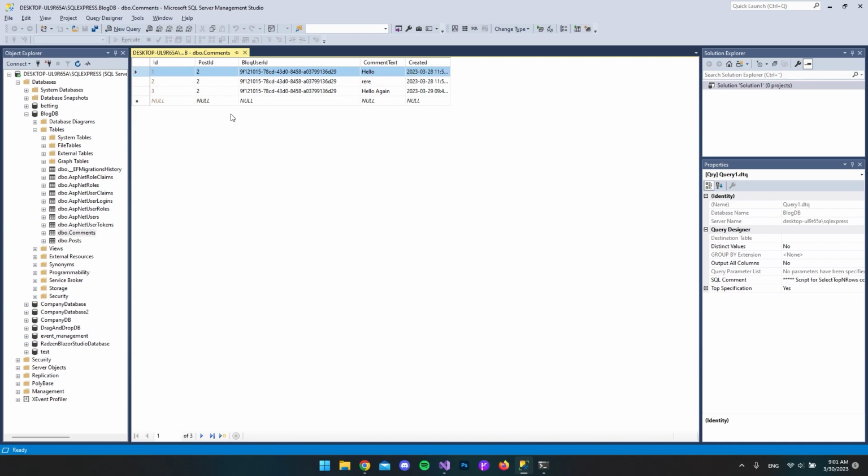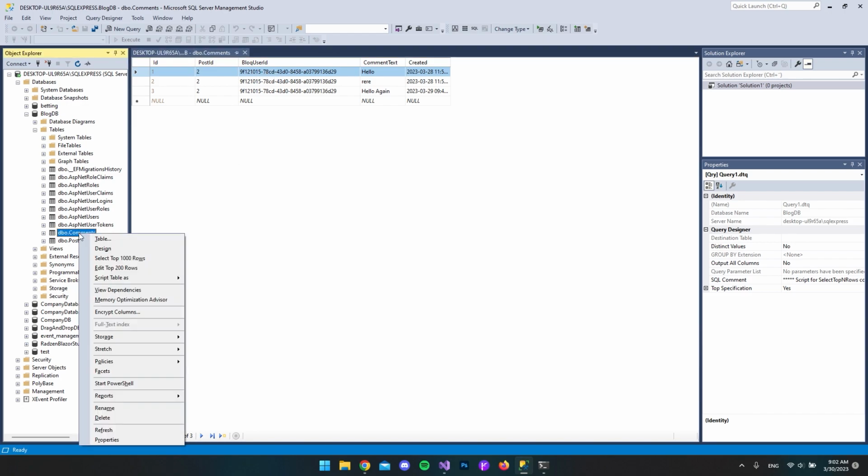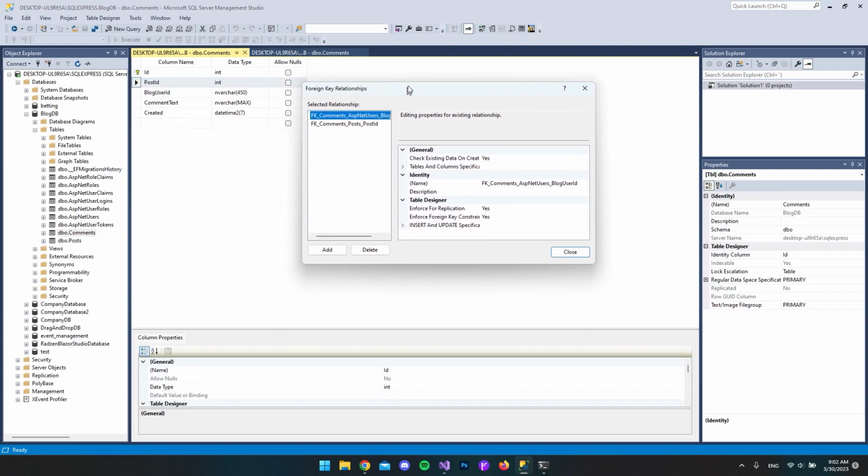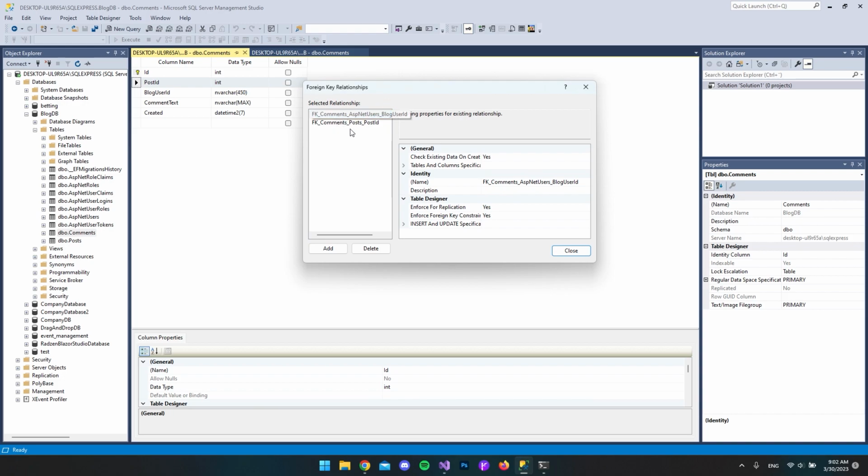So in this example, we have a one-to-many relationship to the post because a post can have a lot of comments, but the comment can only be on one post. And it's the same for the blog user. The blog user can create many comments, but a comment can only be created by one blog user. So if we just right click the comments, we can see the design. And then if we go and right click, we can see the relationships in the database. And you can see we have two foreign keys here, and they are actually created by Entity Framework.